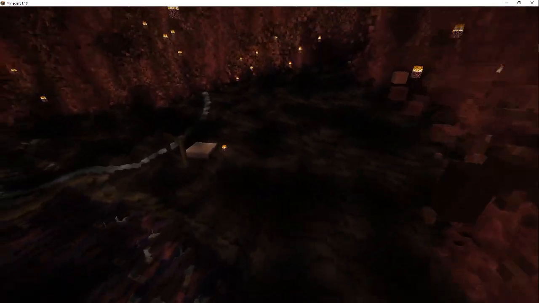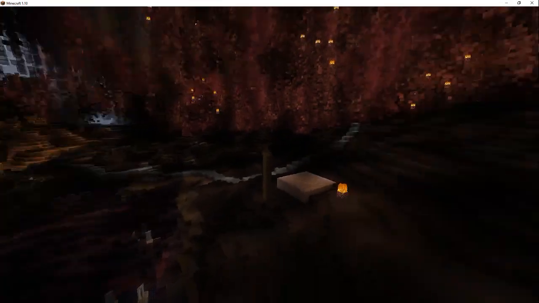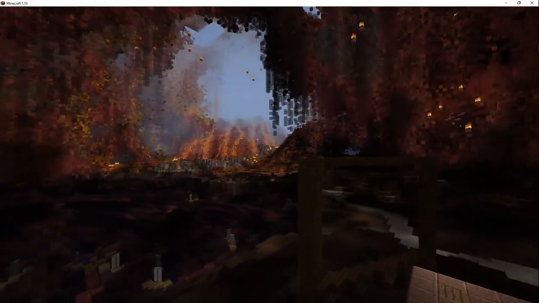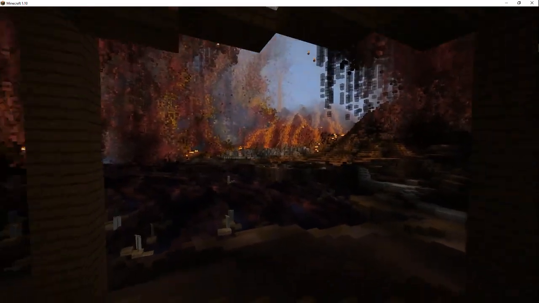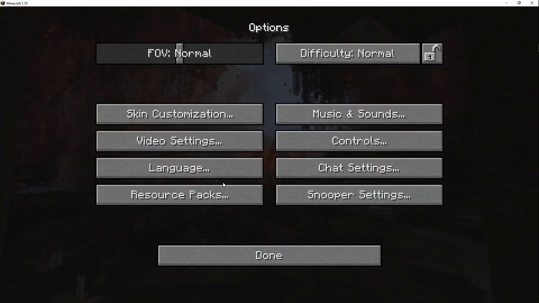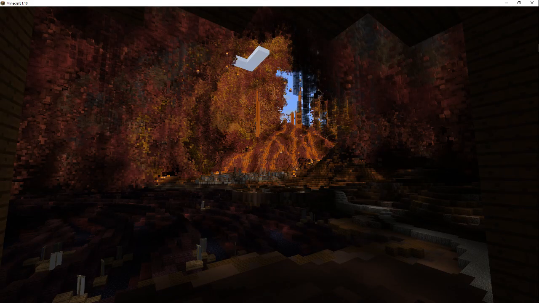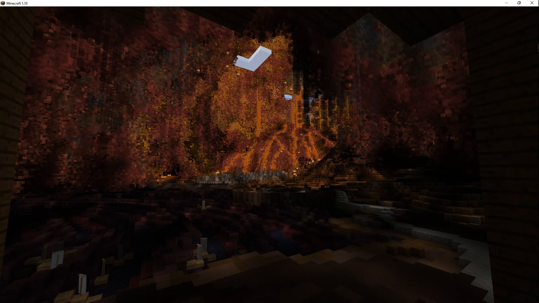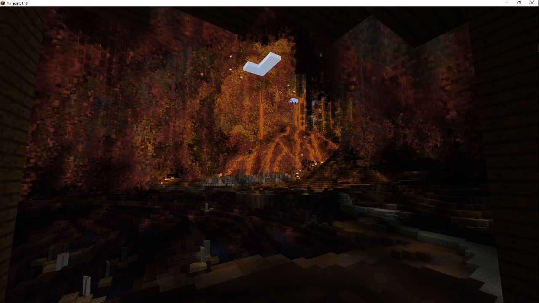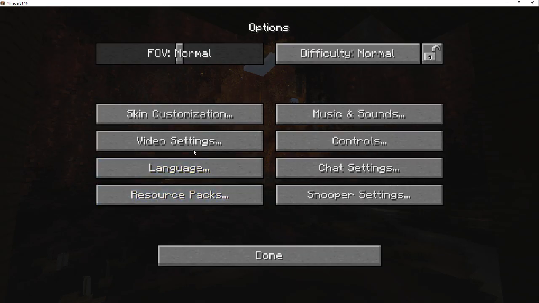Okay, so this is what the painting actually looks like. So this is the painting frame. You'll spawn right over here. Let me just go to options, video settings. Let me really push this distance up to there. We go. Right, so this is the actual painting. Right, there we go. Let me just see, is that right? Okay, perfect.